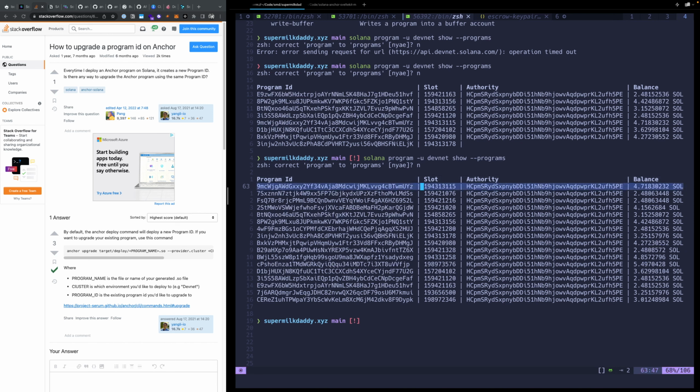Here I have all these crazy programs from other projects and experiments apparently on Devnet. And one thing that has always been a little confusing for me is that whenever I create a new program or do an anchor deploy, every once in a while I'll get an entirely different program ID. I was just Googling around and I found this thread on Stack Overflow. Apparently, this anchor deploy command will deploy a new program ID. It doesn't always do that. There's more to it. I still need to research as to why.